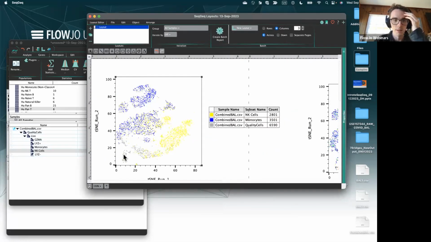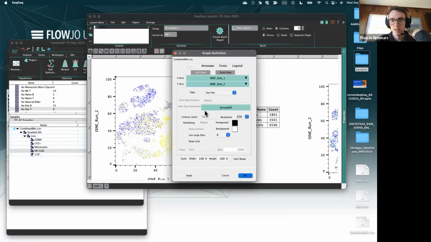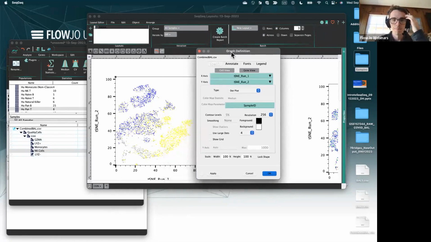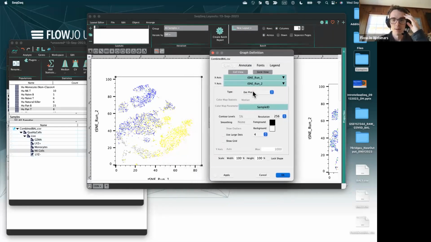So I'm going to zoom in a little bit, but I'm also going to double click on this. And if you double click on the graph in the layout editor, you can change its properties. Again, the layout editor is kind of where we're making the images, and we can change the properties of the graphs kind of like you do in PowerPoint. So the dot type, I'm going to keep it a dot plot. The resolution, I'm going to make the resolution higher. This will make the cells look, quote unquote, prettier.